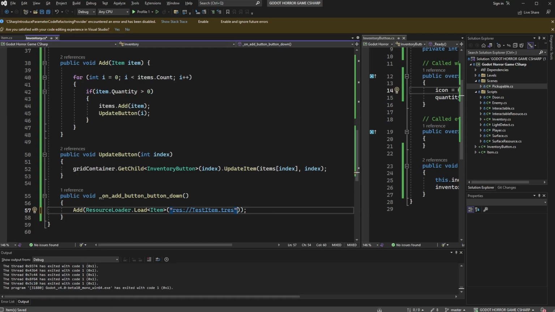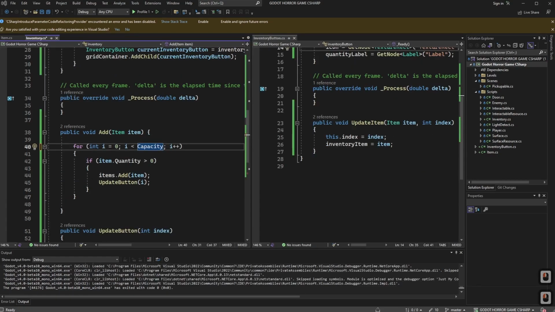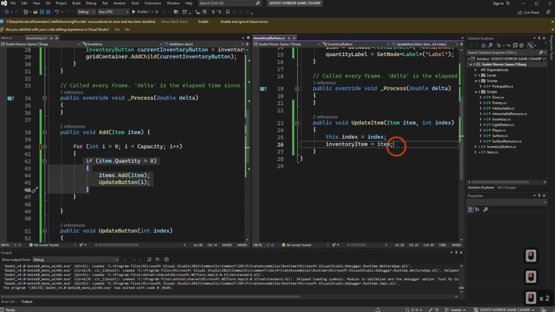We have any errors? Okay, so I figured out what was going on. First things first, we need to change this to capacity because of course our item dot size is going to be 0, so none of this code is going to run. Also, in our update item, we're just setting the index and the inventory of that item, so it doesn't do anything visual for us to see what it is. So that's the other big reason.